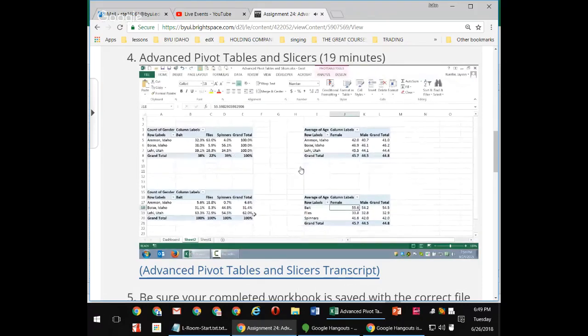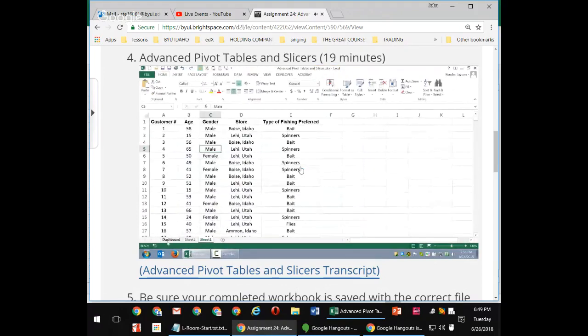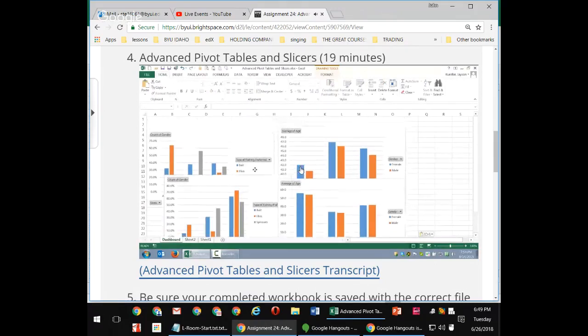And now all of those pivot charts are on a different sheet from where my pivot tables are located. So my pivot table is now kind of an intermediate sheet that connects my dashboard to the raw data here. So I'm going to come to the dashboard and I'm going to modify these charts so that I can see them all on one screen.